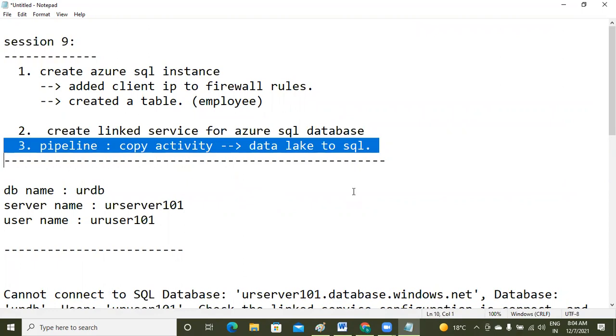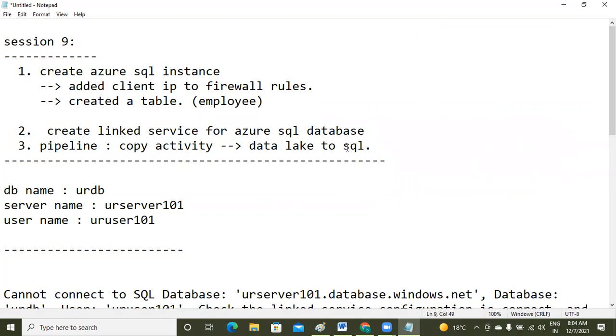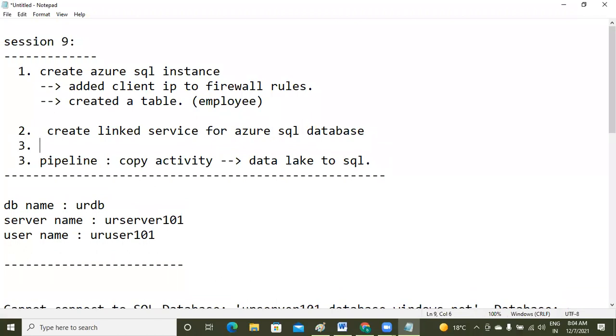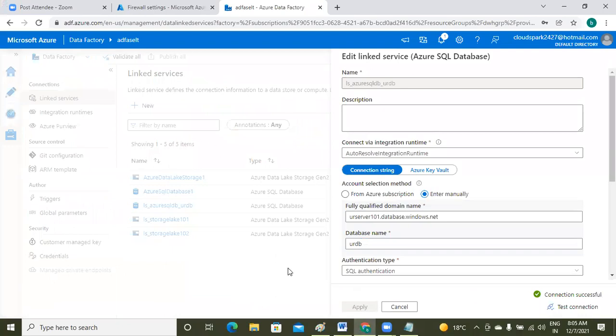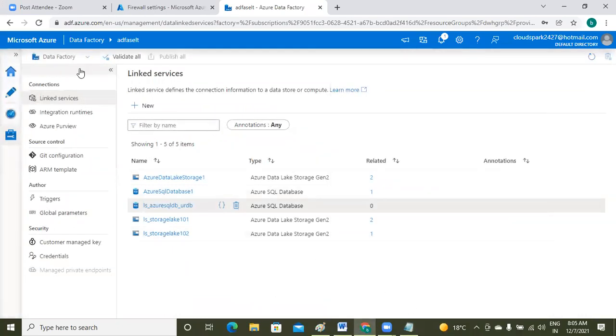But before copy activity, you have to create a data set for this SQL, right? Already you have a data set for data lake. For data lake, you have a data set. But for SQL, you don't have a data set. You have to create the data set. Come on, let's do. It's the third point. Create data set for SQL table. Click on pencil.